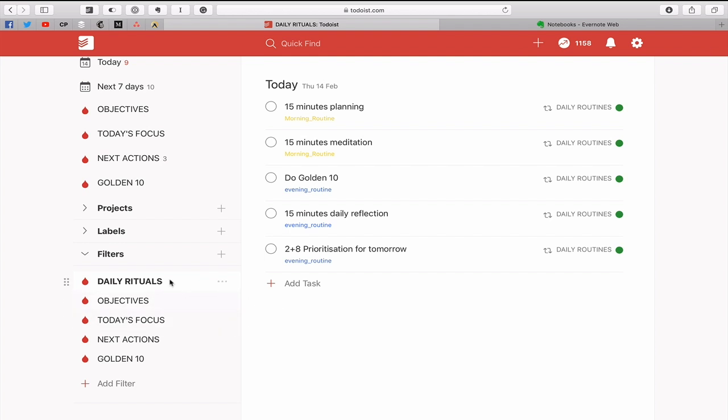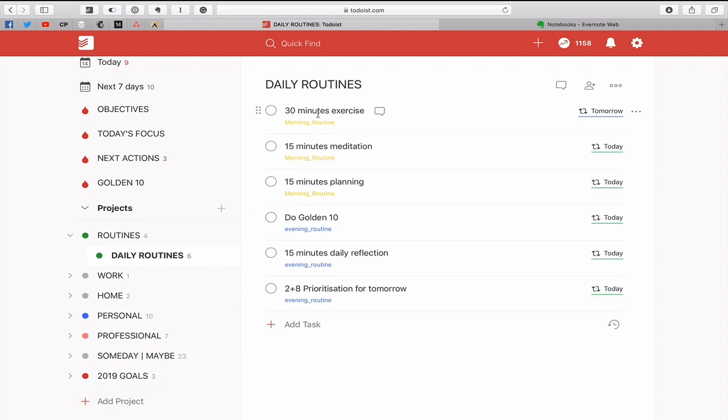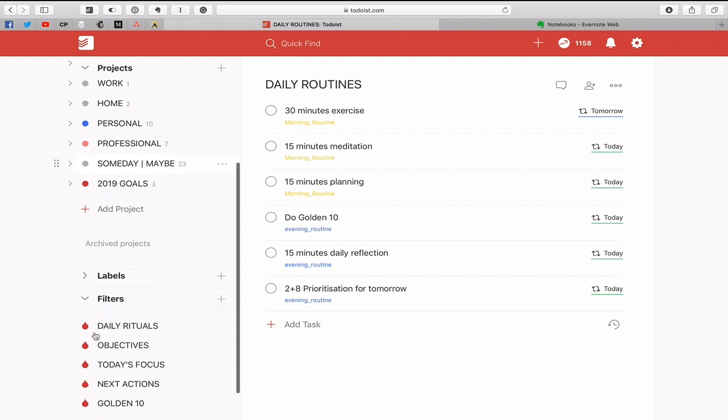So my daily rituals is showing only those items that are scheduled for today. If you remember when I showed you the project, I also have exercise in here. So in daily routines, we have the exercise, but that's only scheduled for tomorrow. It's not scheduled for today. So what I want to do is I want to move with my filters. I just want it to show what I want to be doing today.